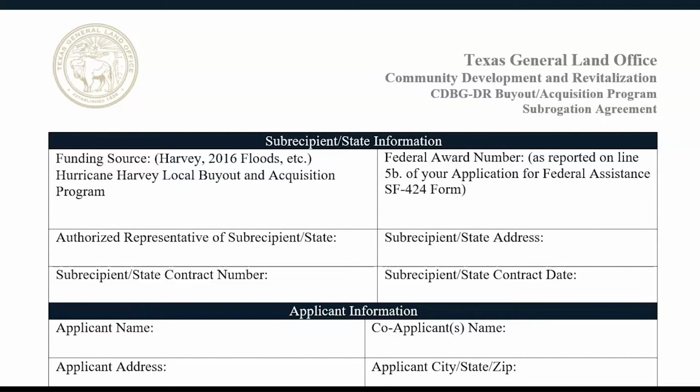Next, the subrecipient will input the federal award number. This is the award number that was used on the Federal Assistance SF-424 form. If the number cannot be located on the SF-424, it is also located on the first page of the GLO contract. For this example, we have used B17DM480001 for Hurricane Harvey.